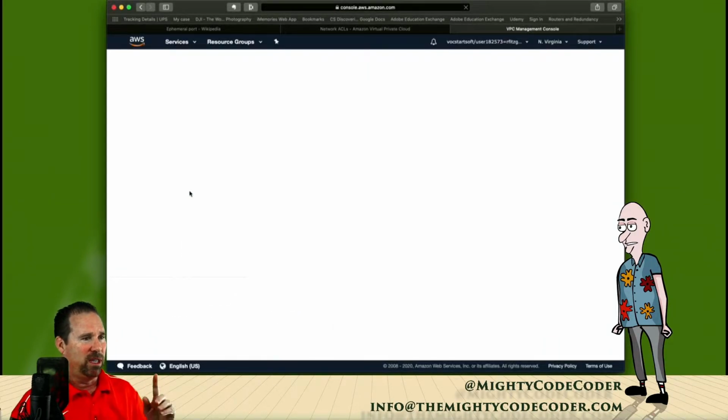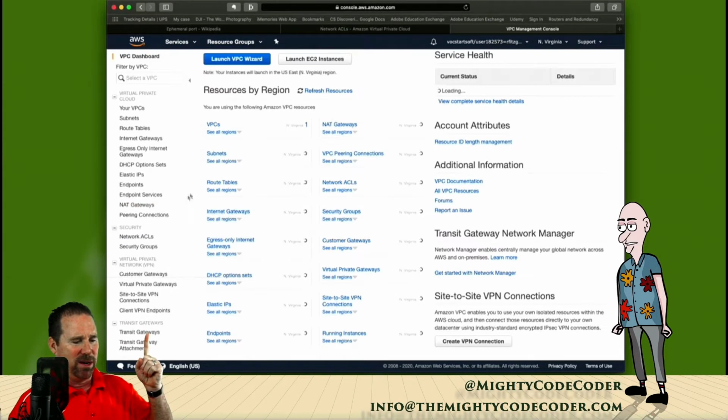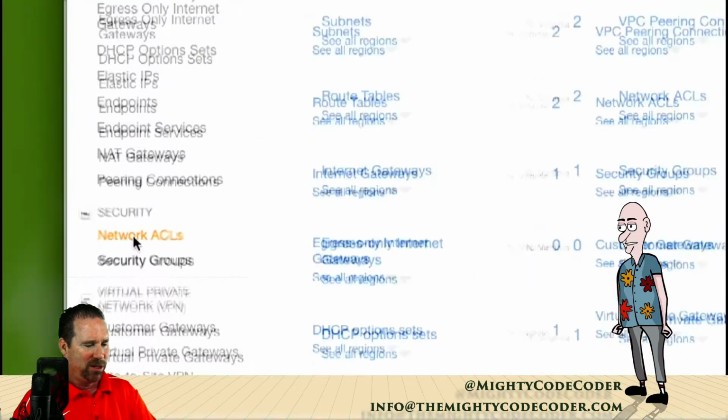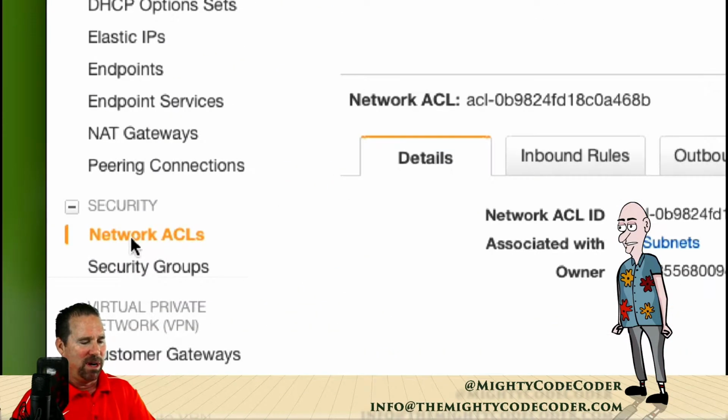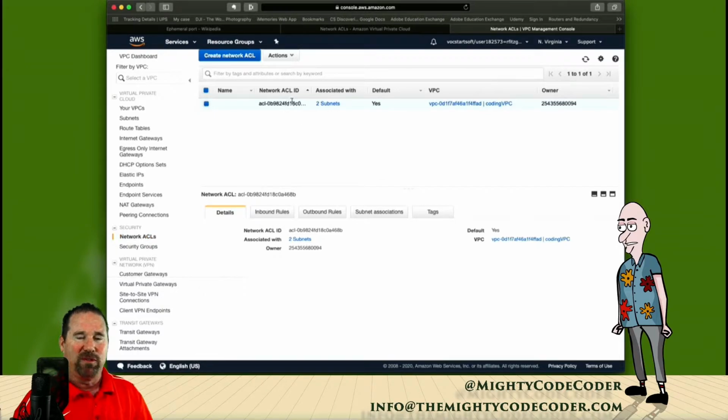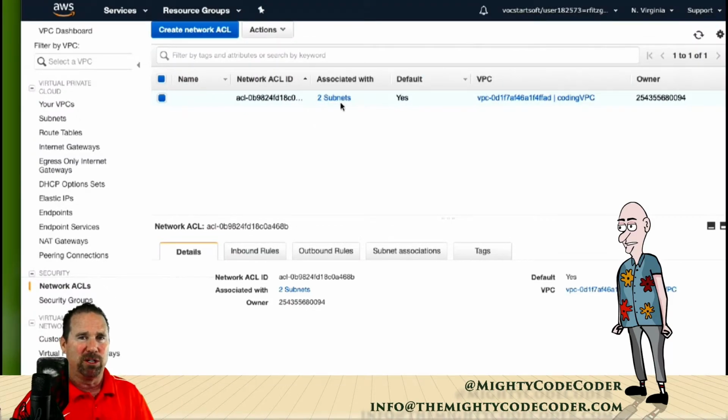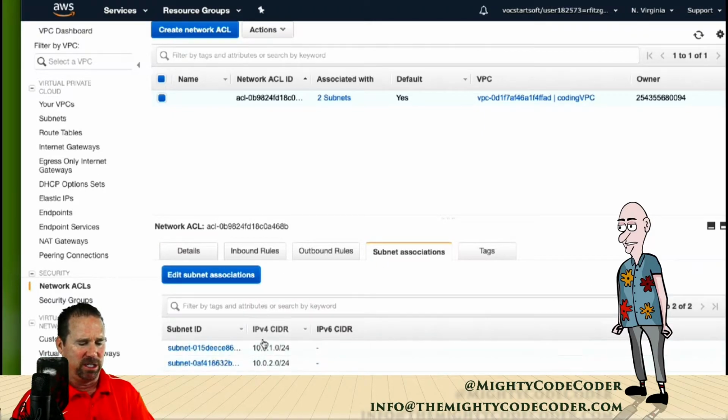If you look in the upper left area here, there's a security section. That's where ACLs are. If you click on network ACLs, you'll see that we have a default one in there already. And it's associated with two subnets. So that kind of answers my question. You can associate it with more than one. But for this instance, we're going to have just one. Each subnet is going to be associated with one ACL. If you click on this one and come down here, you can see the subnet associations. It's associated with both.